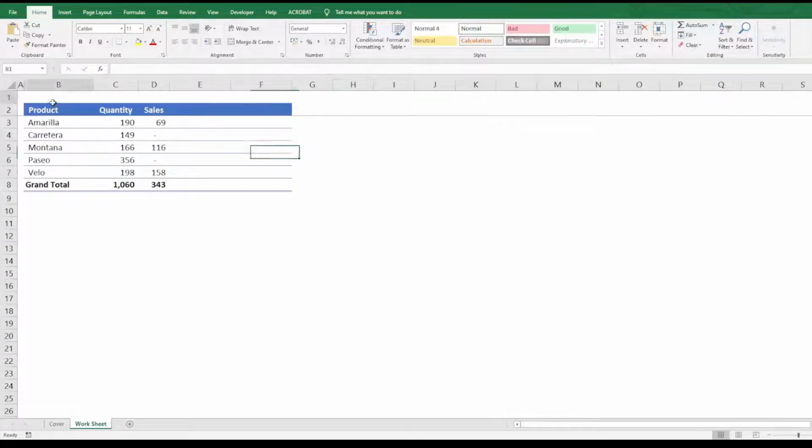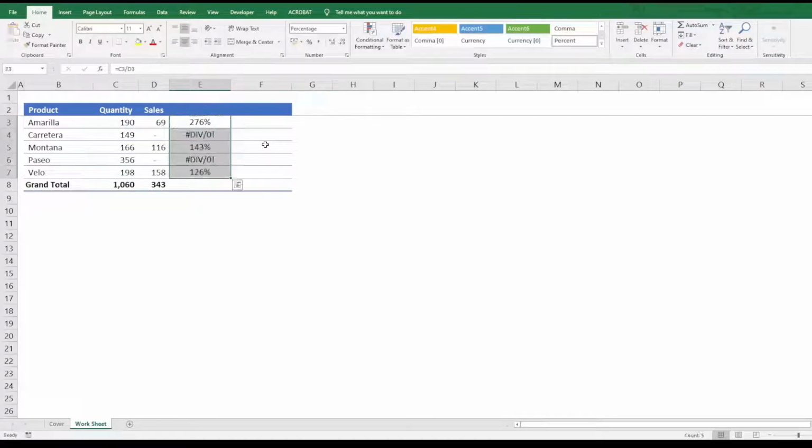Now I have this small table over here. I just have sales and quantity. I'll do a random calculation by saying quantity divided by sales. I'm getting 276 and so on. I have copied down the same formula and I'm getting a division error for these because I don't have any value over here, and there's 0. So anything divided by 0 is an error.